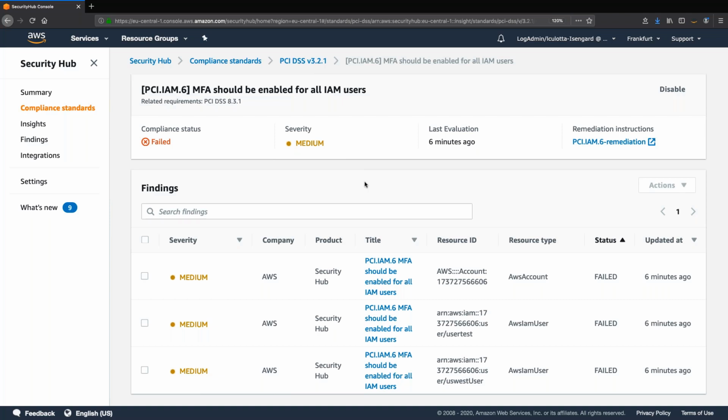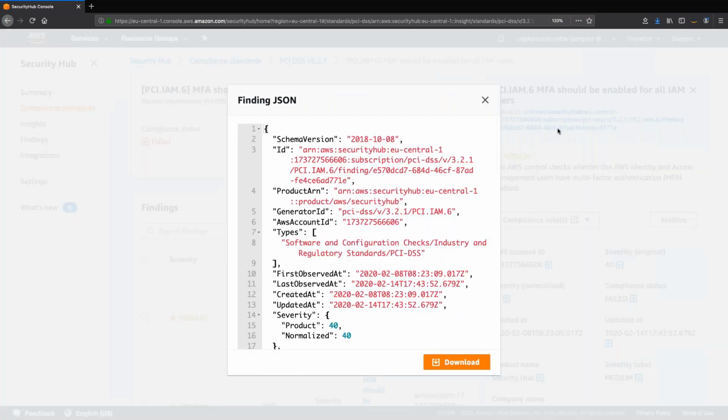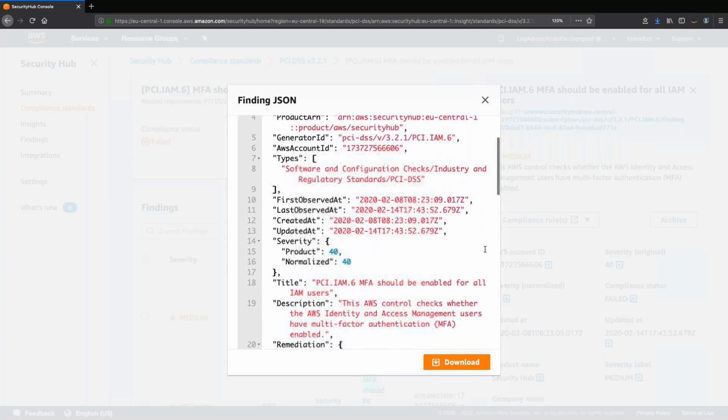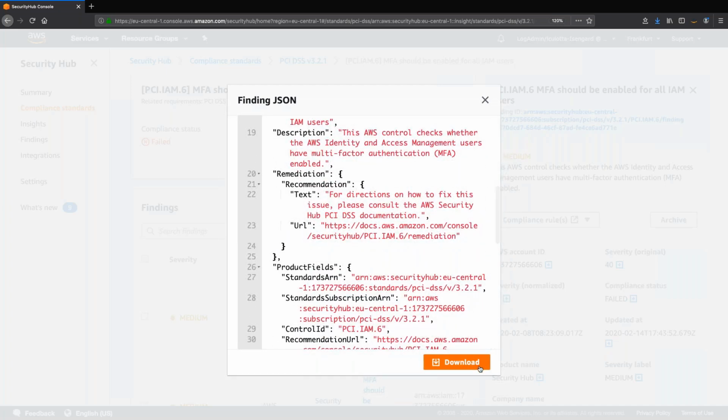If we look below, we have our findings, and we have 3 here. We have the top one showing the account that failed, and then below we have the 2 user accounts that failed. So let's click on the title and see the additional information. So on the right-hand side, we have a screen come out, and at the top, we have a finding ID. We click this, and this will actually give us the finding information in the Amazon Security Finding format. And you can download this file and ingest it into additional tools for analysis. You can download this file here.